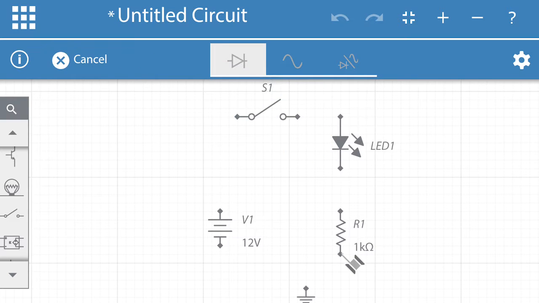So just add a switch. Now all the components are placed. I'm going to add the wires. Now you just touch. It'll auto route wherever you want to go, and if you want to put a bend, touch where you want it, and then it'll auto route from that point on.